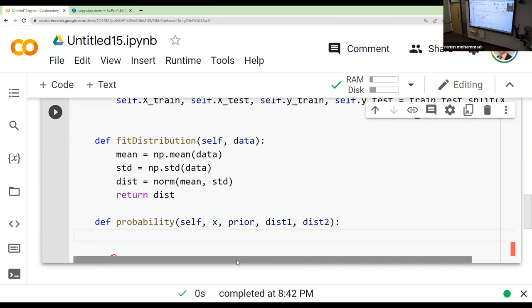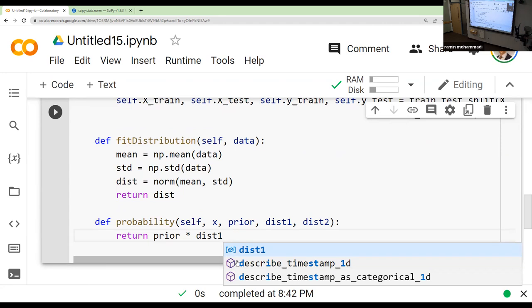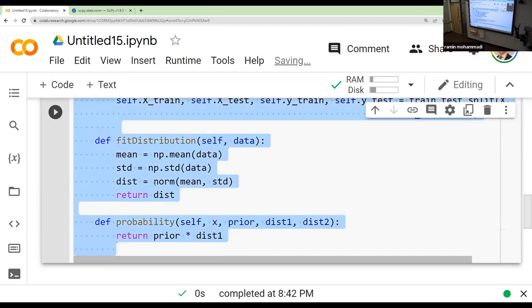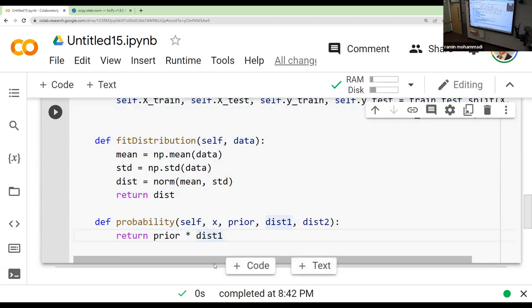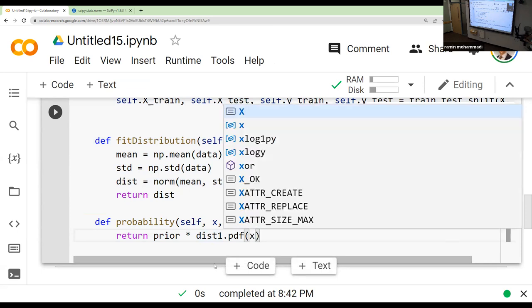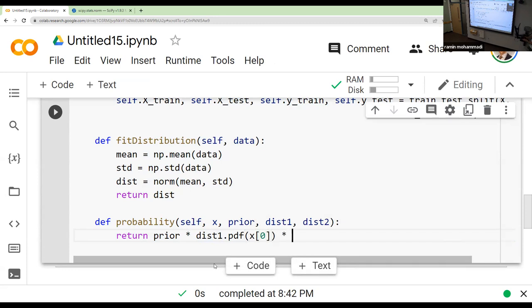So what should this function return? It should return the prior times distribution one, and distribution one we are getting from that norm class, which already has a function called PDF. So norm.pdf of x dimension zero, times distribution two PDF of x dimension one. Basically, this x is one record. You pick the first column, the first value, and ask this distribution, what is the chance of having such a value? Times asking the second distribution, what is the chance of getting this value? Multiply all of that together and it becomes that posterior term.